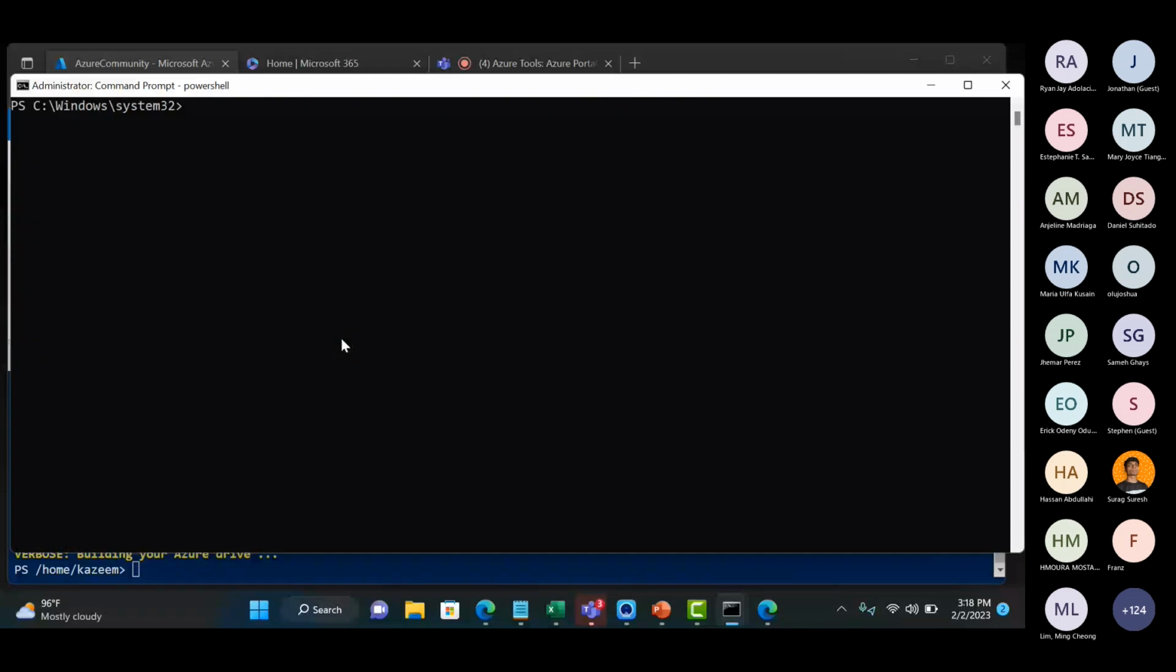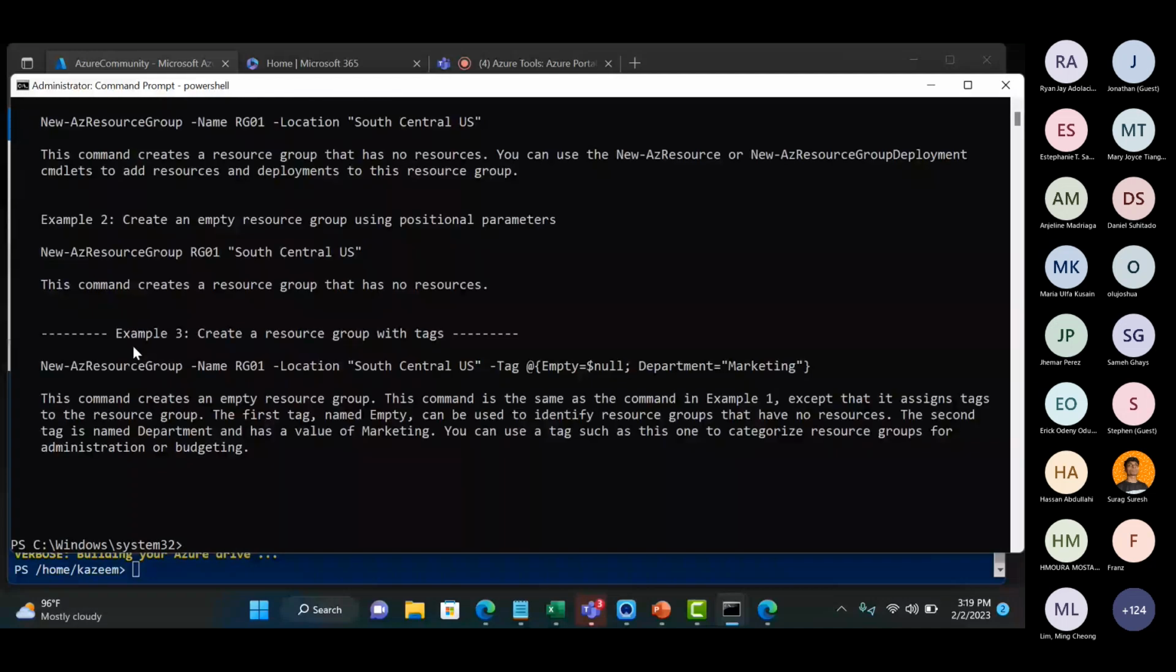How about we get help, right? Get help. I want to get help about new AZ resource group. And the cool thing, I can do it with an example, right? So give me an example. So let's see if this works. So you see, it gives us some examples, blow by blow, so you can look through example number 1. See if it meets your need.